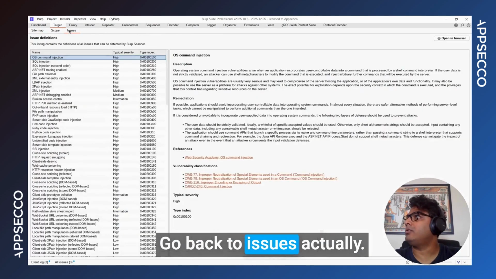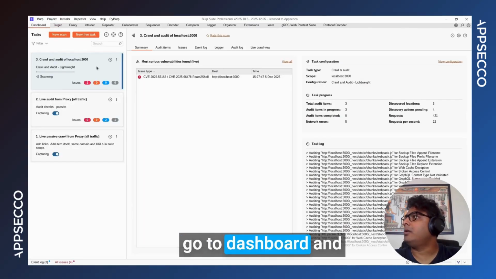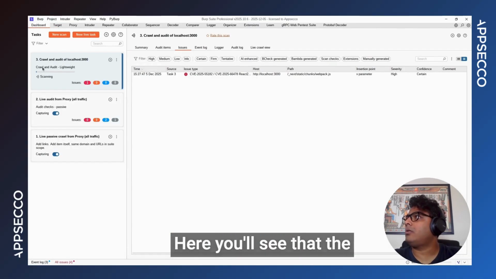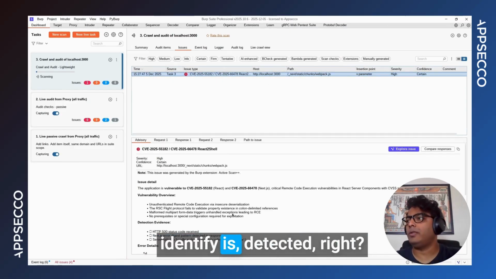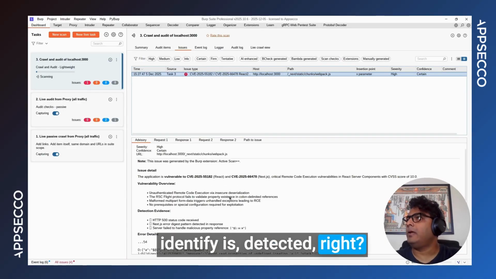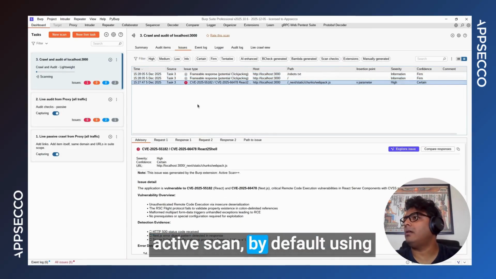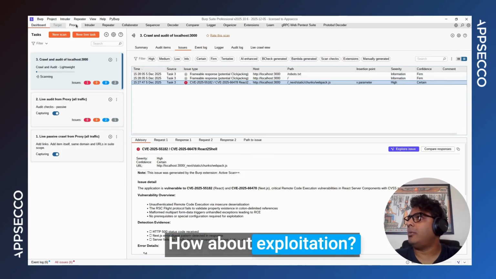Go back to issues. Actually, sorry, go to dashboard and you click on the issue here. You'll see that the scan is running and one issue was identified. The issue that we're trying to identify was detected, right? So this is the way you can detect in Burp, running an active scan by default using the scanner module within Burp. How about exploitation?